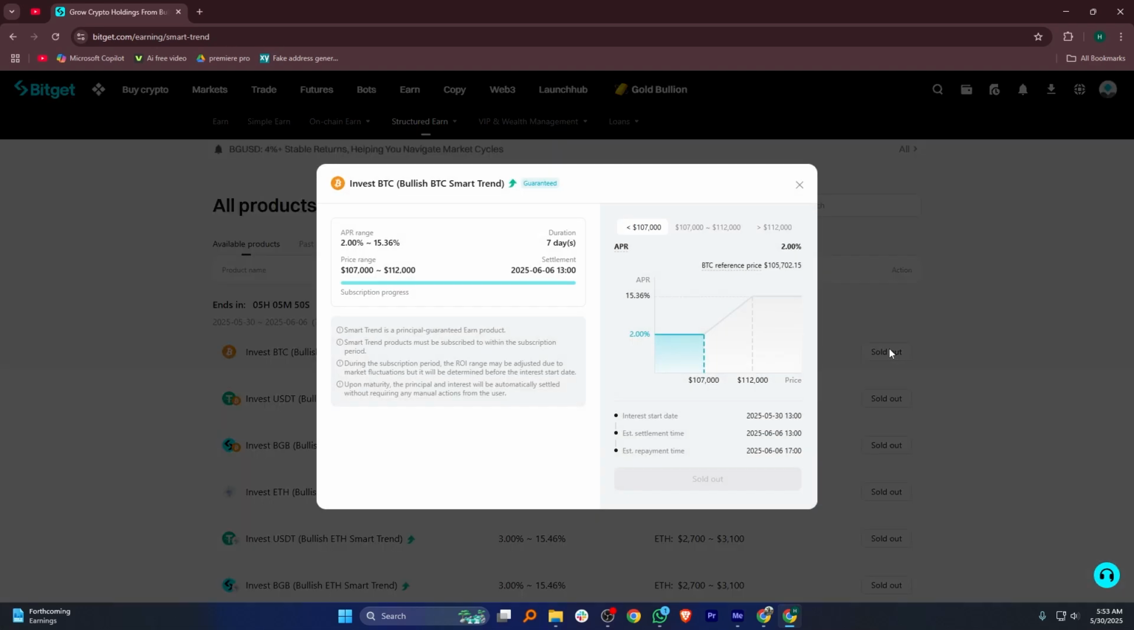Now, enter the subscription amount based on how much you want to invest. Finally, check the box to agree to the user agreement and confirm your subscription. Your Smart Trend investment will now be active and may generate returns based on how the market moves within the selected price range.